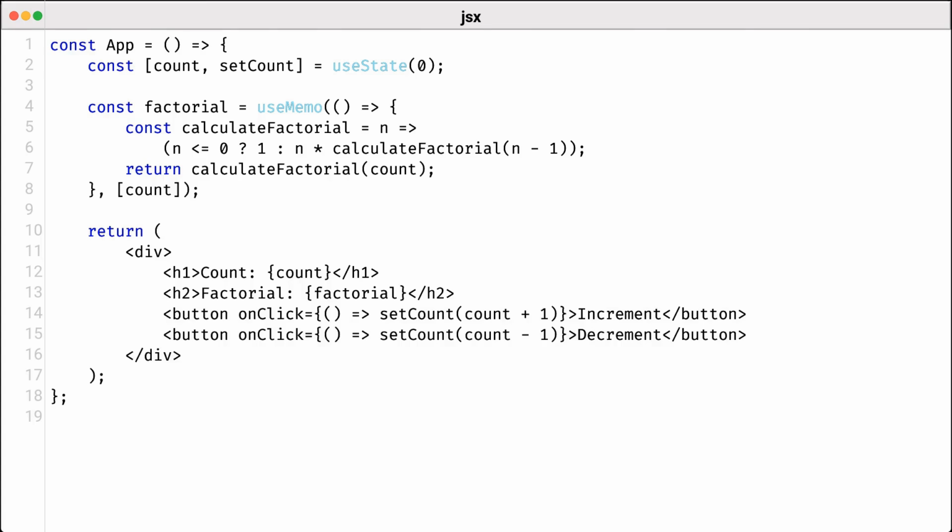This is particularly important for performance when dealing with expensive computations, as it allows our application to run more smoothly by avoiding repeated work. Finally, the JSX structure displays the current count and the computed factorial, alongside buttons to increment and decrement the count, providing an interactive experience. This approach highlights how React's hooks can significantly enhance application efficiency.